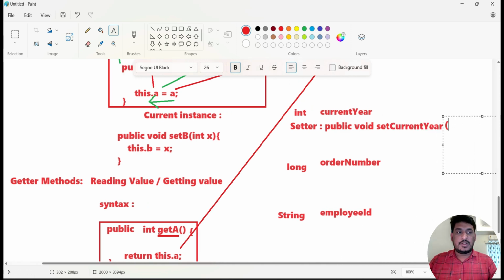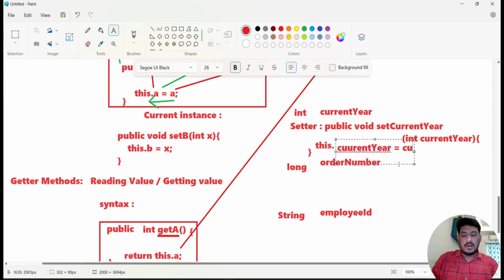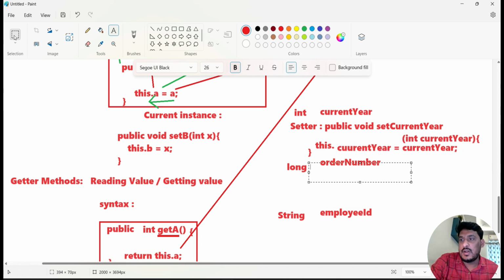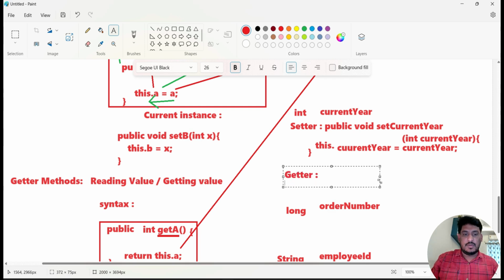And what about the method argument? Yes, I told you already, you have to take the same data type as the method argument. Let's take currentYear. Open the code block, and then close it, and inside this, this.currentYear, the instance variable name, equal to current. So that is how we write the setter method for any variable. Even for these you have to follow the same approach. Now in case you want to write the getter method, you follow the same syntax every time.